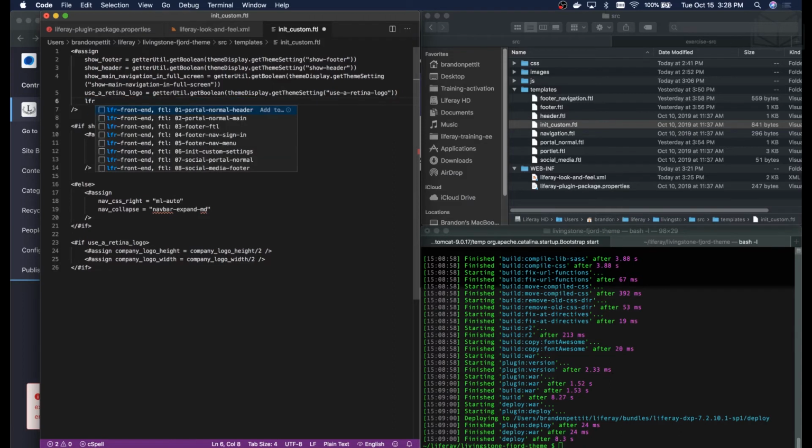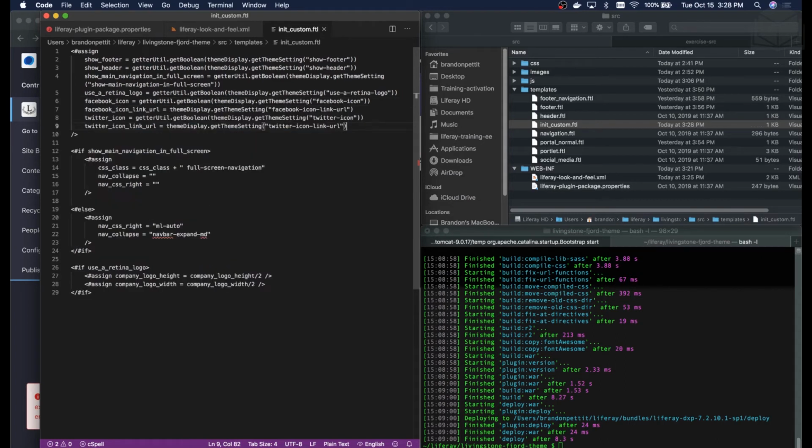So I'm going to type in LFR, find snippet 6 for Init custom settings, and save this here. This is within this assign bracket, and we can see that we're assigning these new variables to these settings. We're basically using the get theme setting, and we are grabbing the key that we set up in the Liferay lookandfeel.xml.